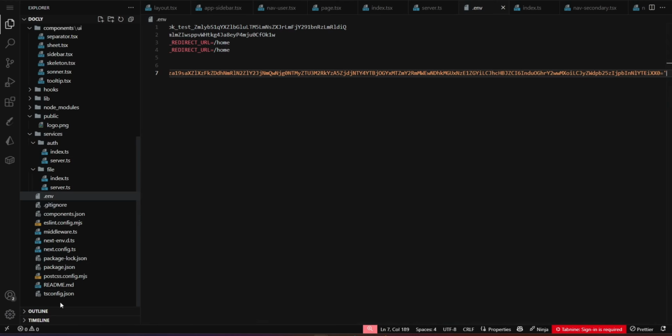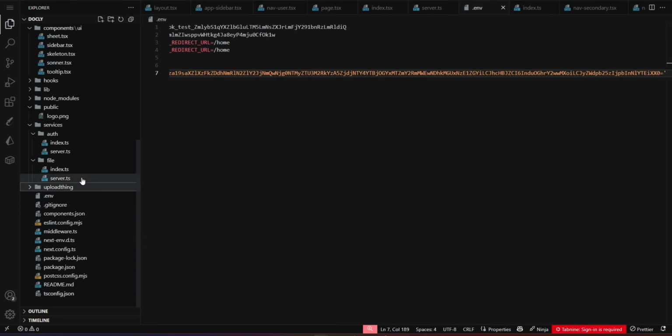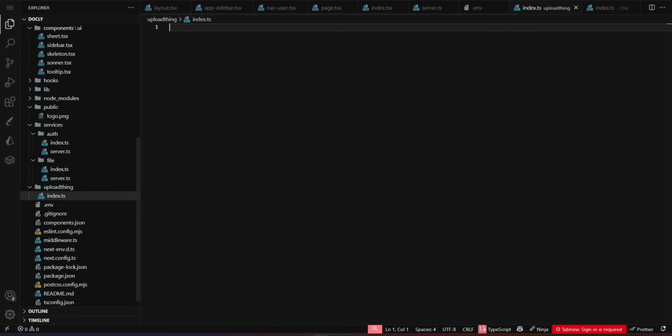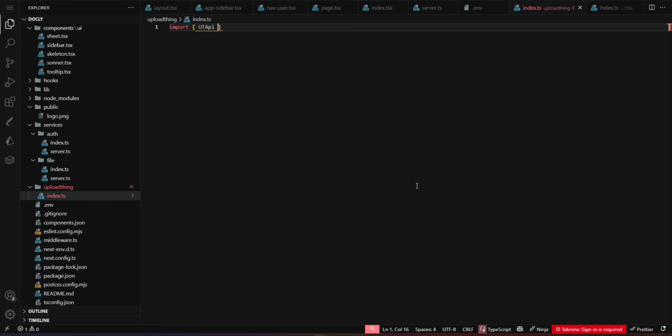All right, with this we can create a new folder, which is going to be uploadthing, and here we're going to create an index.ts, and here we are just going to import UTApi from uploadthing, which we haven't installed yet. So let's just install this dependency.